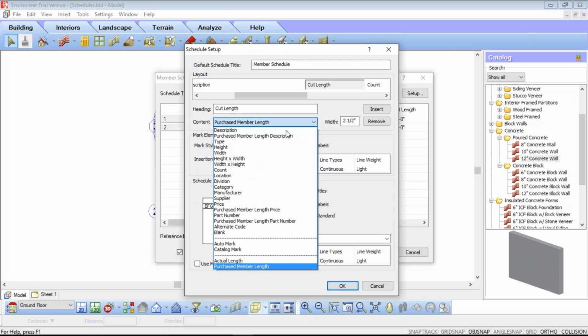So if I just drop this down here, you can see we've got different options than we had for the doors and windows. Some of them are the same, but we can see that we've got actual length, purchase member length. We've got the height times width again, width times height, purchase member length price. So different options here based on the actual member or the purchased item that would be a part of the member as well that we can choose.